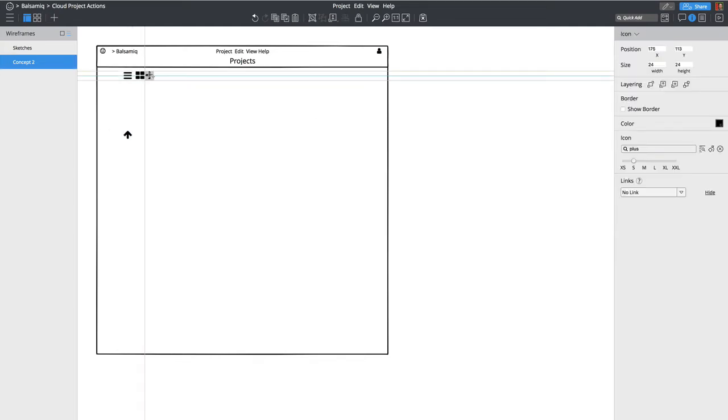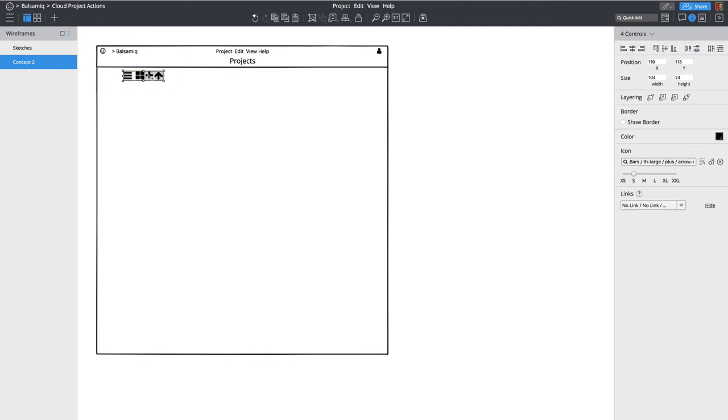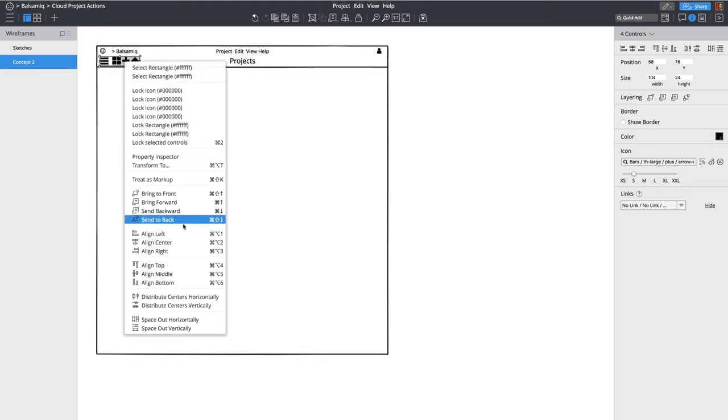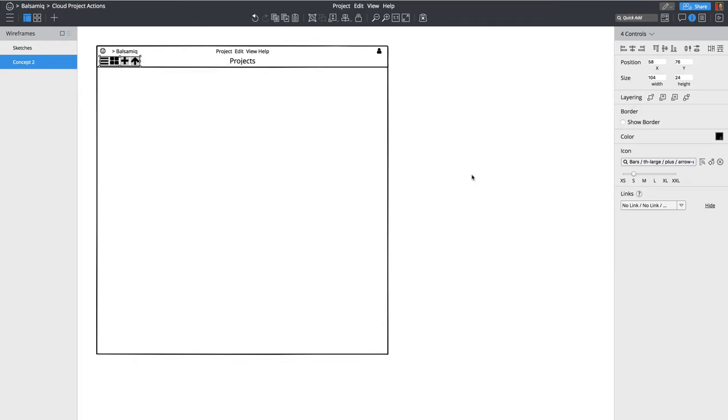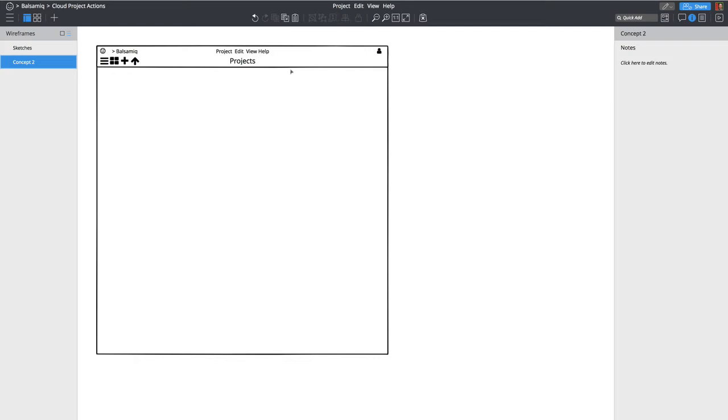There's a separator, but I don't think I need to put the separator in. All right, so that's those guys. I'm gonna space them, so we're gonna do distribute centers horizontally. Good, I think that's all I need for now. I'm gonna make this a symbol, because why not? Toolbar, convert to symbol.